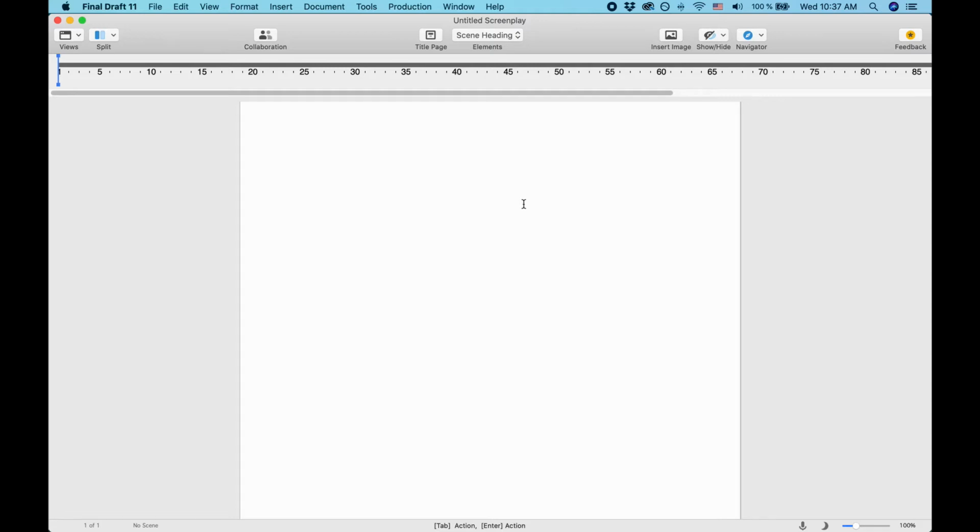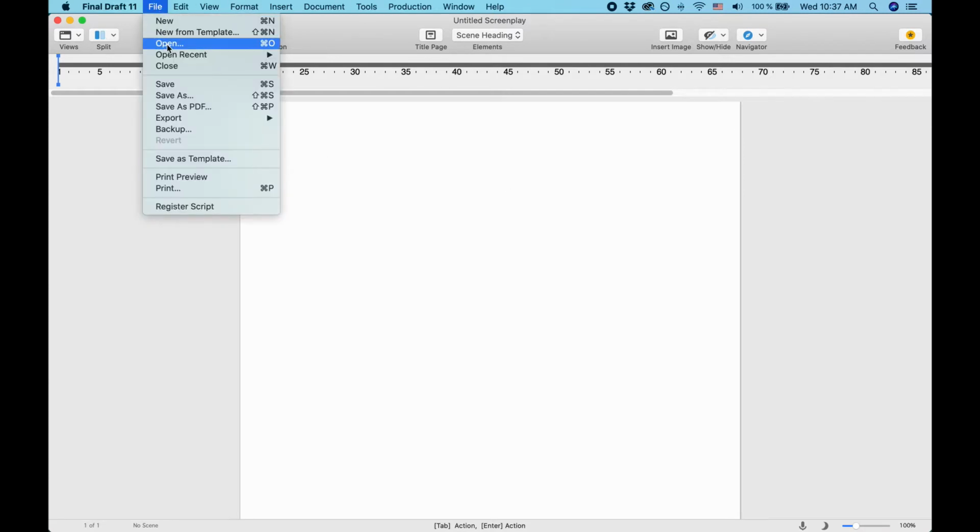Let's take a look at what kinds of file formats you can import into Final Draft 11. It's all pretty simple and straightforward. Final Draft 11 doesn't have a real import function because you don't really need one. It all works via the Open dialog in the File menu.